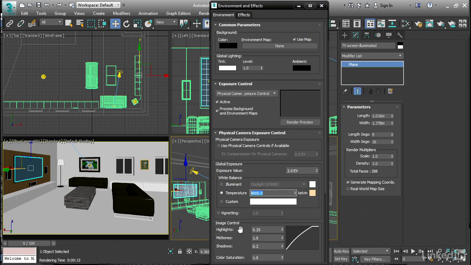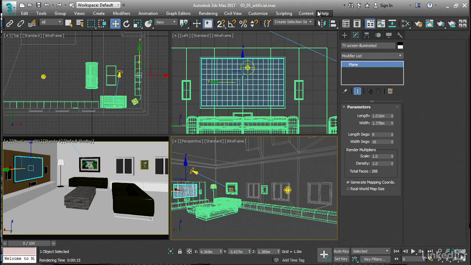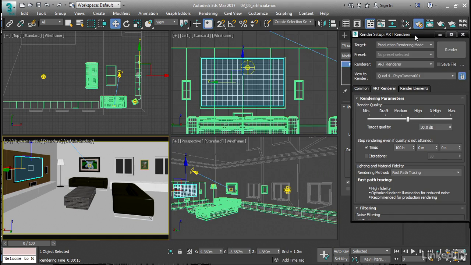In image control, let's change the tone mapping. Highlights of 0.15, midtones of 0.55, shadow of 0. Those are the parameters we want for our interior artificial lighting. We can close environment and effects, go into render setup, and do a production render, double, triple checking once again that we're rendering the physical camera, and click render.